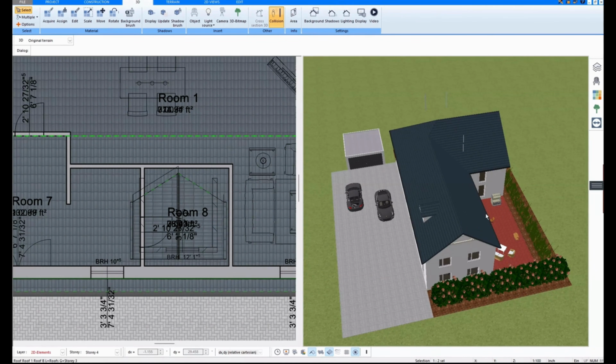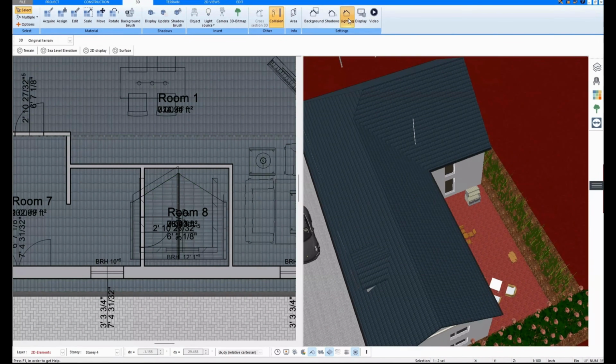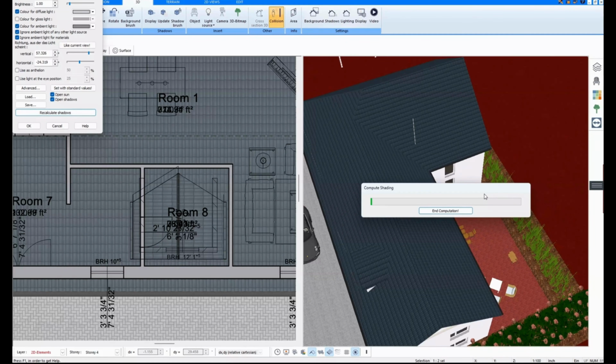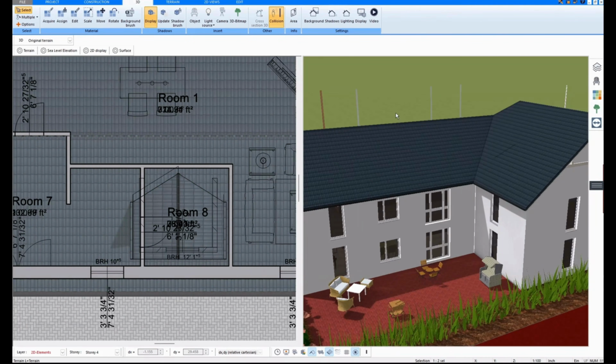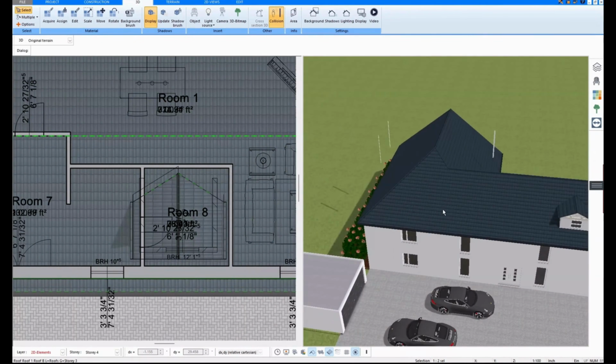And next I plan the shadow. I go to Lighting in 3D mode. And I can adjust the direction of the sun, the way my 3D vision is aligned now. And then I click on Recalculate Shadows. And the shadows are recalculated. Then I click OK, and I now see shadows. And this is how my house looks finished now.